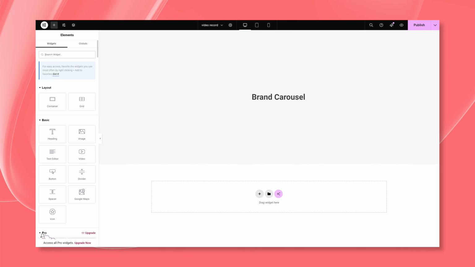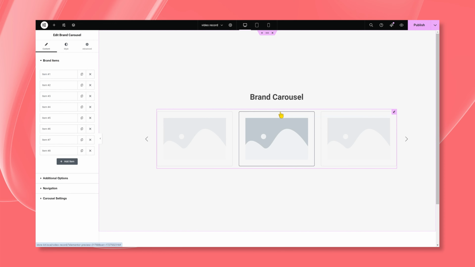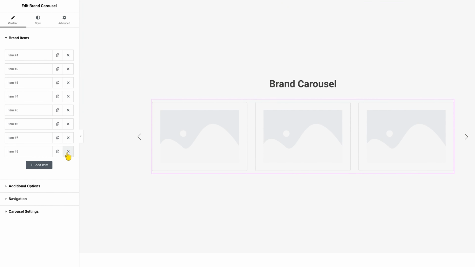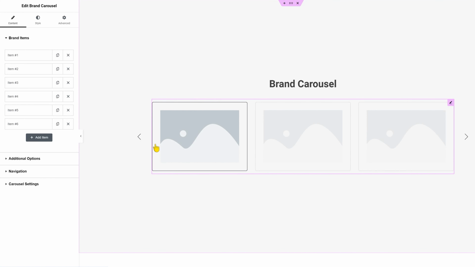To start using this widget, you may find it under the Widgets menu and drag-drop it on the page. Once on the landing page, the widget shows blank images. Under the Content tab, the Brand Items section holds the item lists. These are the ones displayed on the carousel. You can add more or delete existing items. You can display as many brands as you wish on the carousel easily.